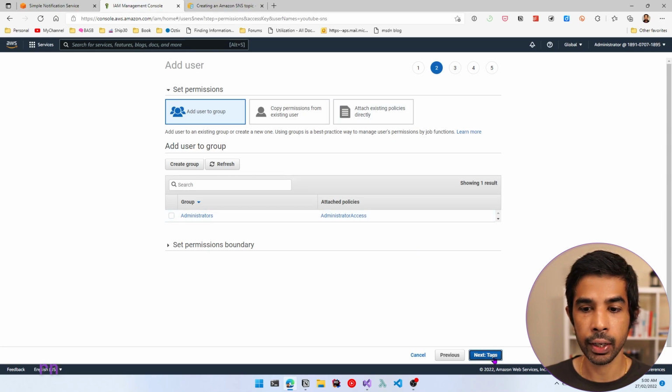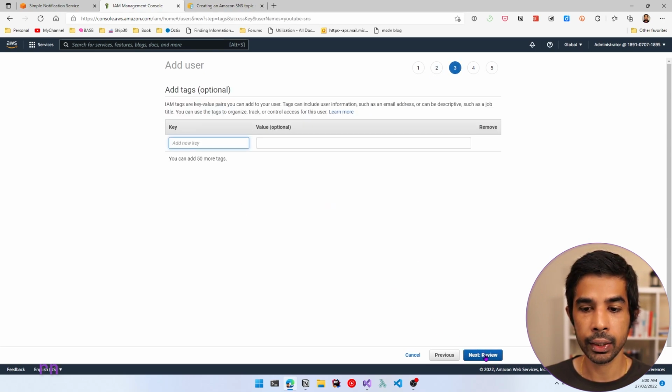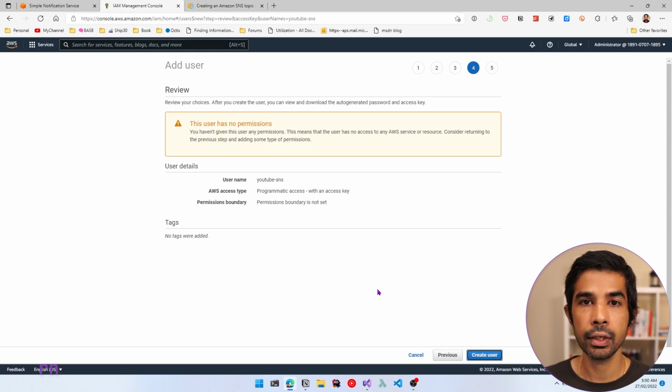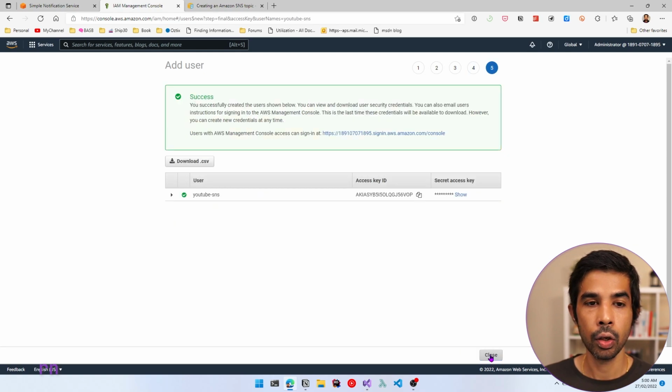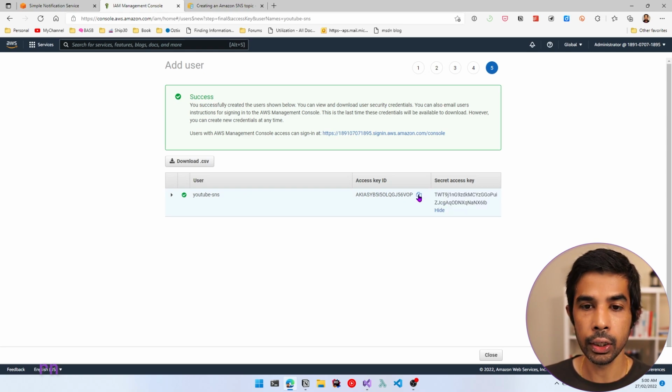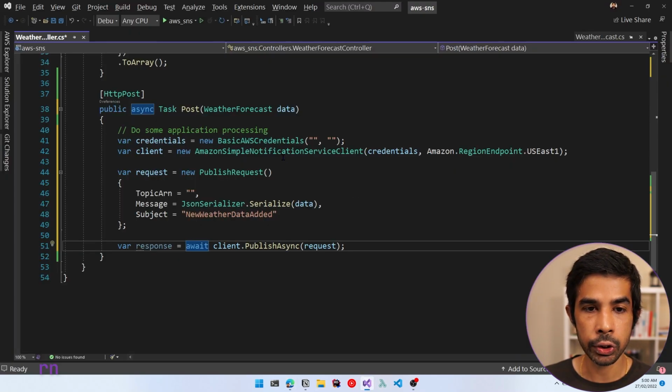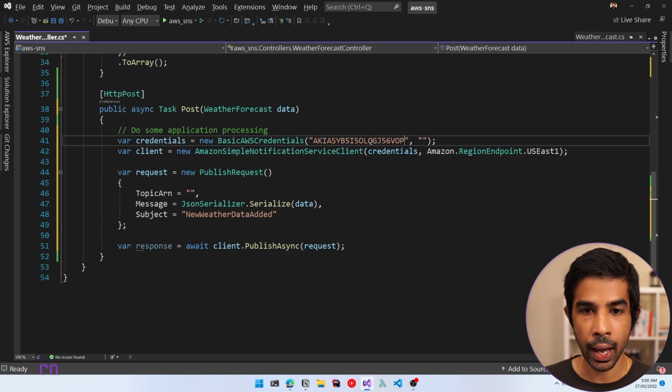So let's specify next and skip adding tags. Now you could add these if that's required in your organization or in the team that you're working in. Now currently we don't have any permissions, but we'll add them soon enough. So let's click create user, which will create the new user. This gives us the access key and also the secret access. So let's copy both of these into our clipboard. Let's come back to our application in Visual Studio. Let's paste the access key.